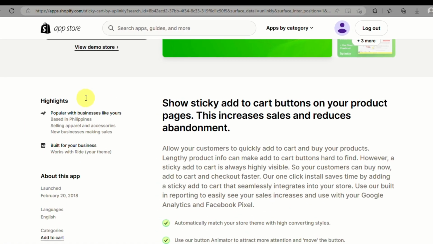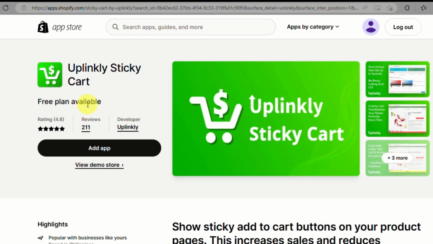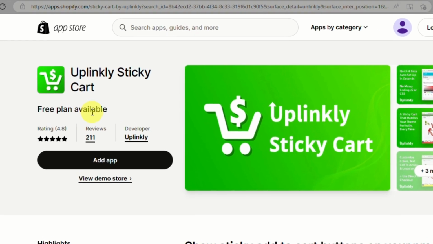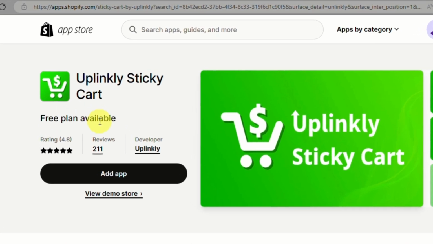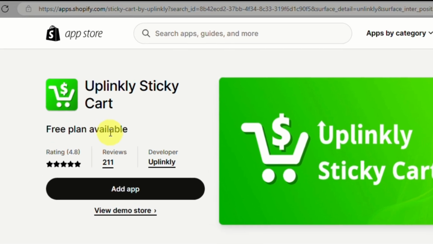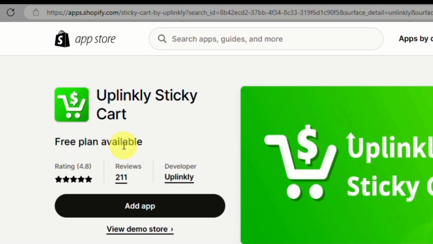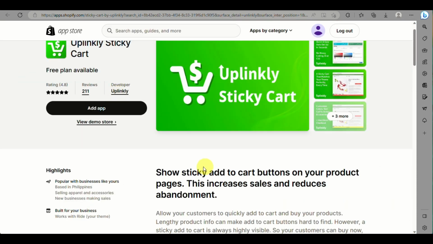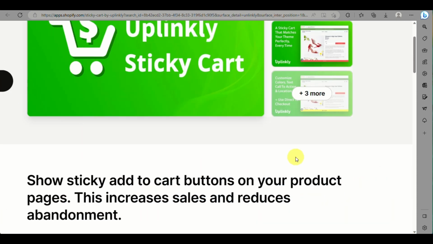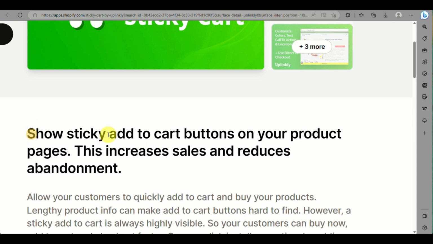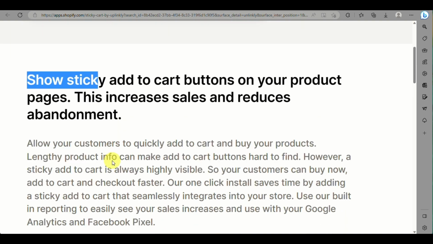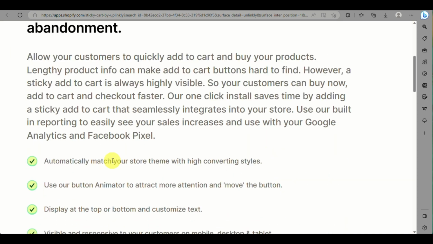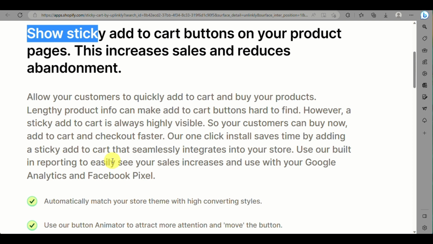And the fourth application that we will talk about today is Uplinkly Sticky Cart. This is an application that shows sticky add to cart buttons on your product pages, which would definitely increase your sales on your online store. The good thing here is it actually has a free plan available for you to add into your online store. This increases sales and also reduces abandonment since customers can quickly add products to cart and buy your products.